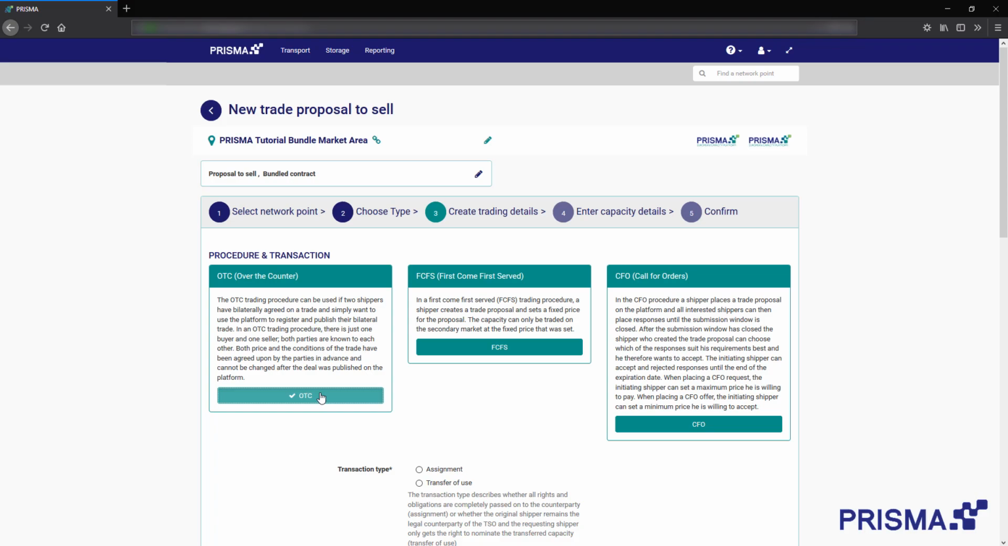An over-the-counter trade means two shippers have bilaterally agreed on a trade and simply want to use the platform to register and publish their bilateral trade. In an OTC trading procedure, there is just one buyer and one seller. Both parties are known to each other. Both price and the conditions of the trade have been agreed upon by the parties in advance and cannot be changed after the deal was published on the platform.